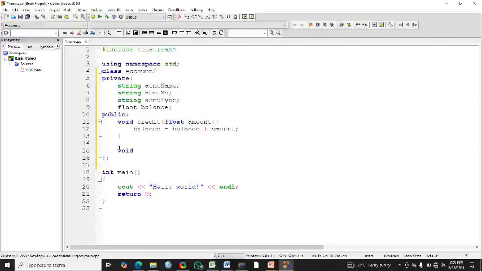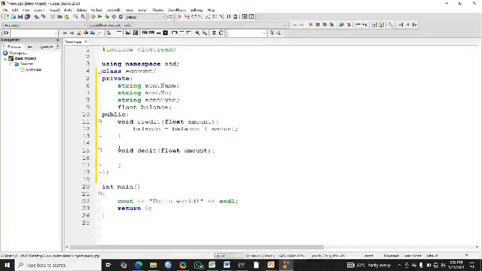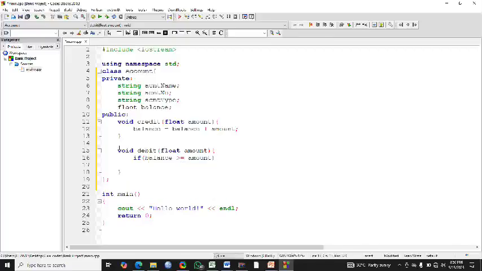Void debit, also a float. It comes with a parameter amount, close brace. Then we said we have to check if balance is greater than or equal to amount. That is when you can actually debit. That is when you can debit. You say then balance is equal to balance minus amount.